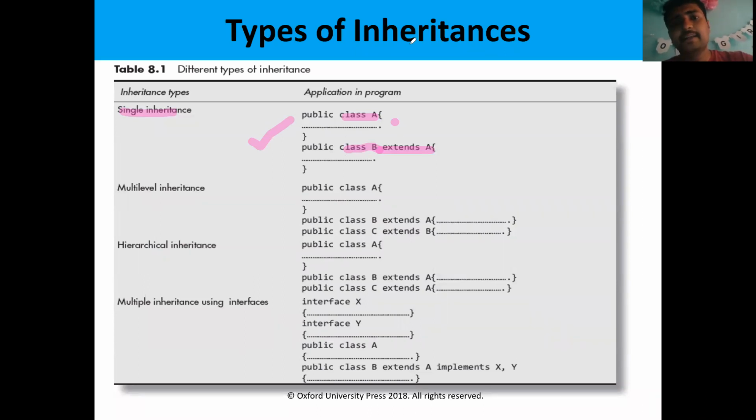Single superclass, single subclass will be there in single inheritance. Next one, multi-level inheritance. So multiple levels of inheritance. That means subclasses and superclasses will change.